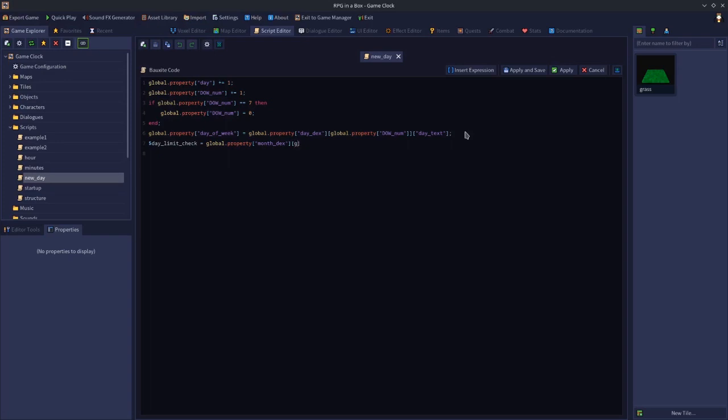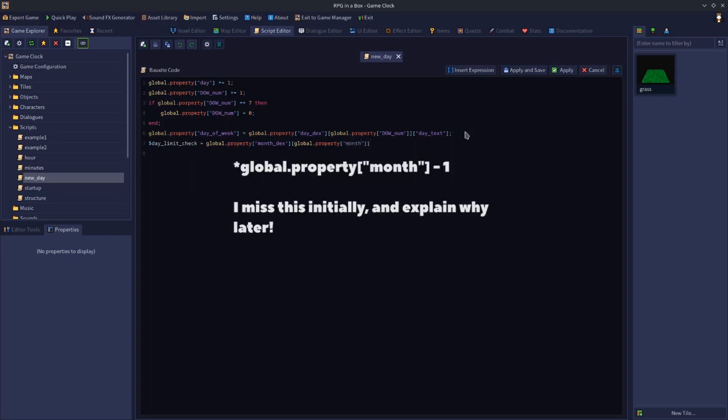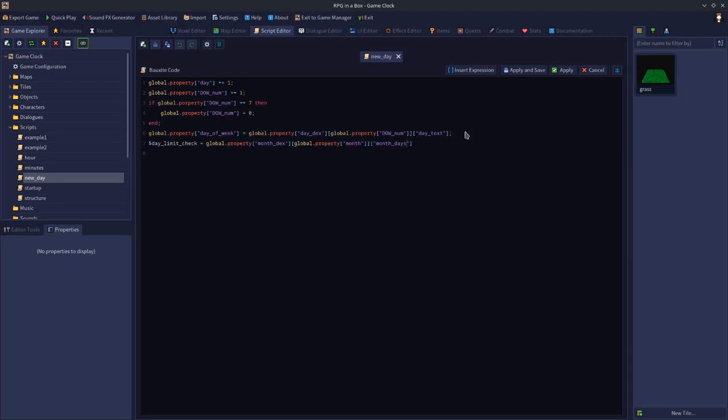This is going to be global.property month, so it gets the month number. And then specifically we want to return month days. So this is going to bring in how many days there are in this particular month that we're on. And that's going to get stored into this local variable day_limit_check.